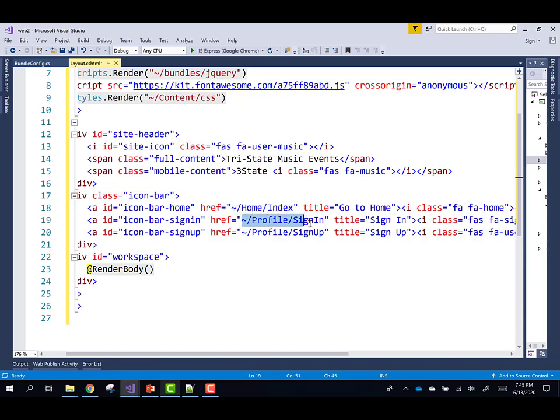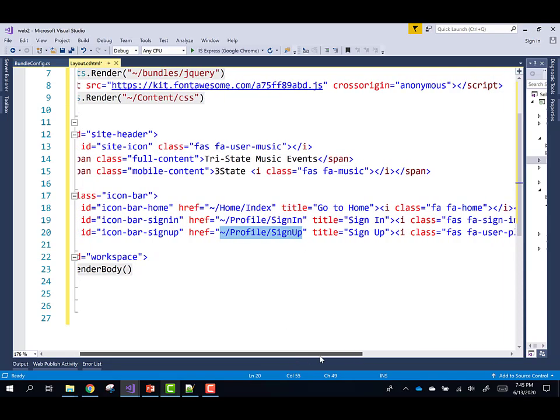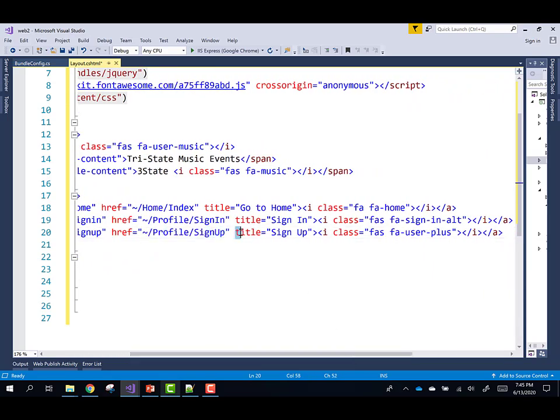We're going to create a profile sign in and a profile sign up. You know, some of these other things should make sense. So this title, this is the tooltip that you hover over it. Okay, this is the Font Awesome image that we're going to use.